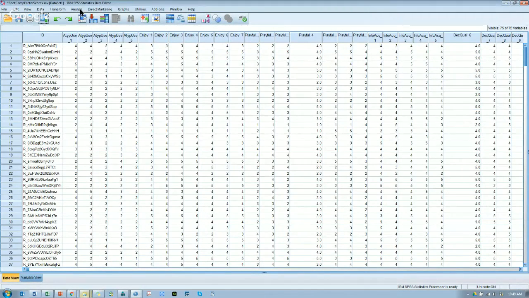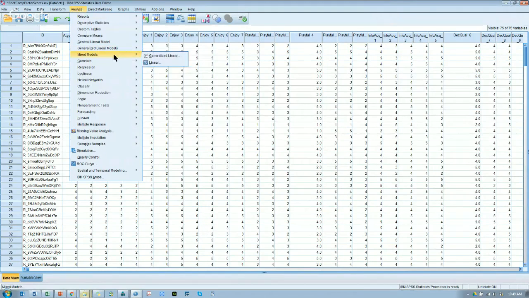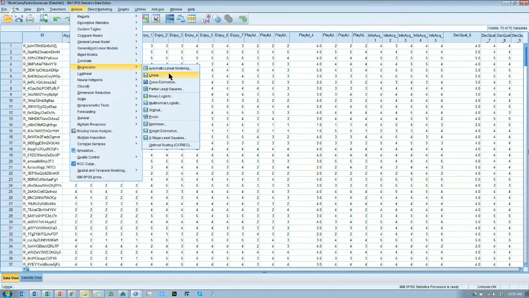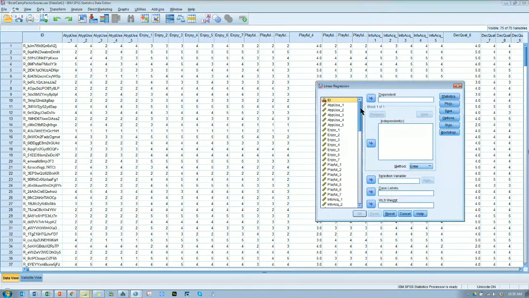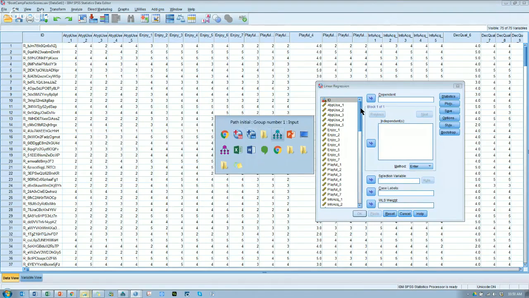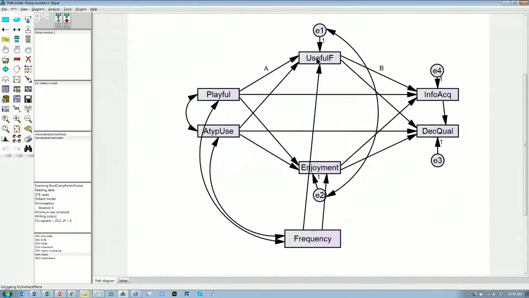So what we do for multicollinearity, just do a regular linear regression. So where's regression? Regression, linear, right there. Analyze, regression, linear. And as a dependent variable, there are a couple different ways we could do this. We could do this separately for useful, separately for enjoyment, for each of the endogenous variables. Or we could say we're really only concerned about the effects on the final dependent variables. I'm going to do it separate for each, because in my SEM series playlist, I do it aggregated instead of separate.